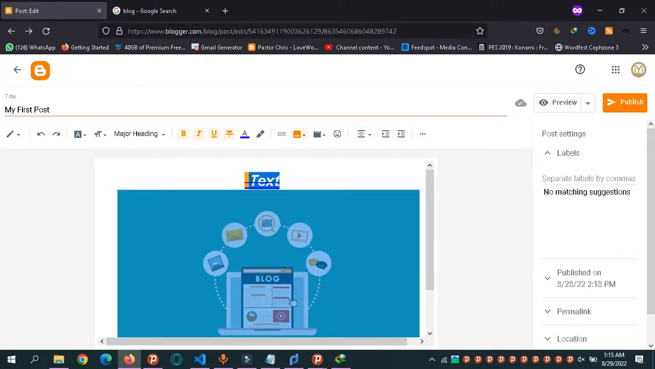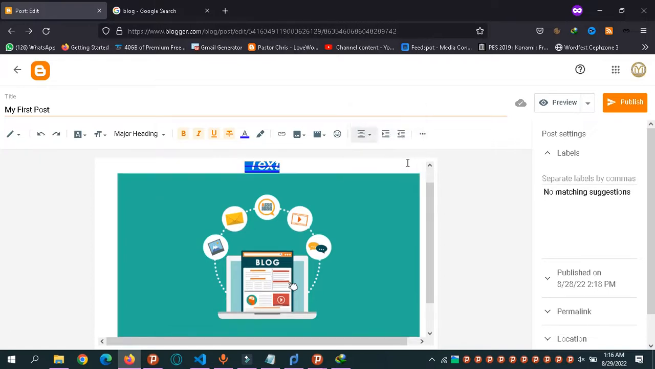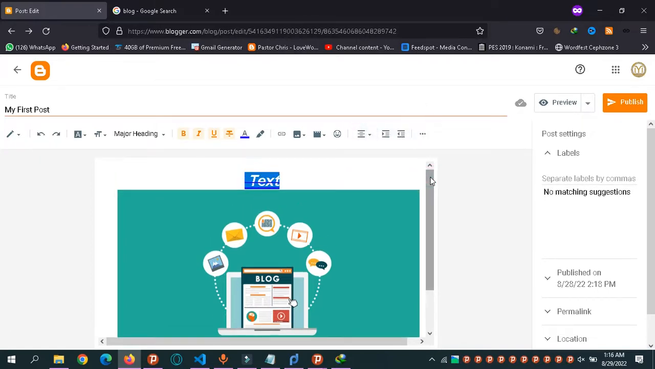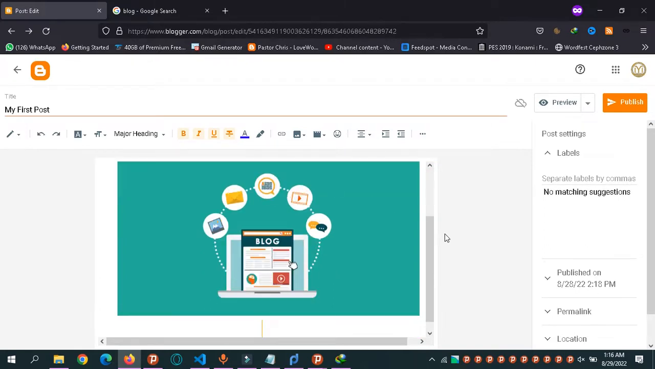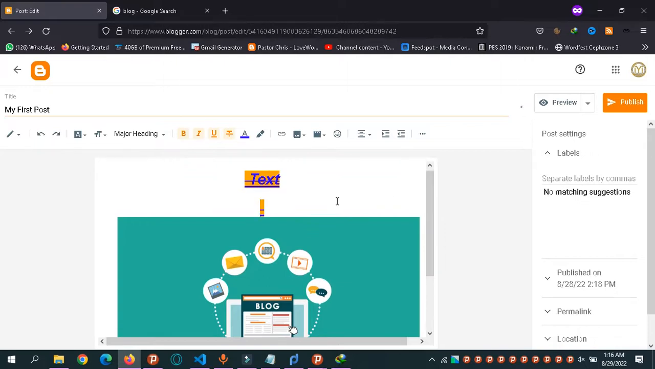Weird. Okay. Right. Okay. Yeah, I put the picture close to it. That's why. Okay. So let me highlight just this one and align right. Yes, the picture was blocking it because I put the picture on the same line with the text.